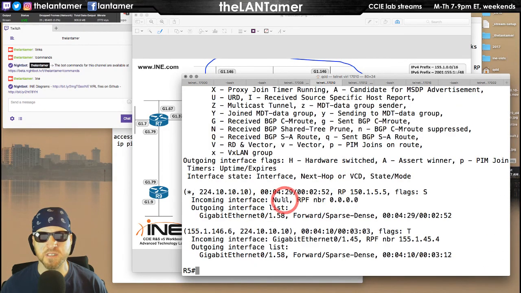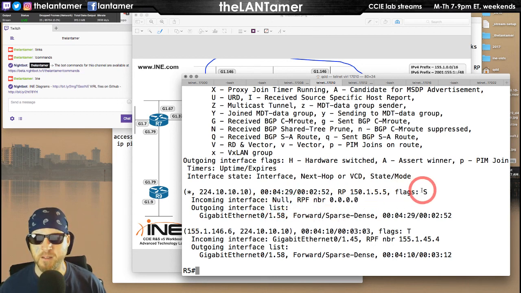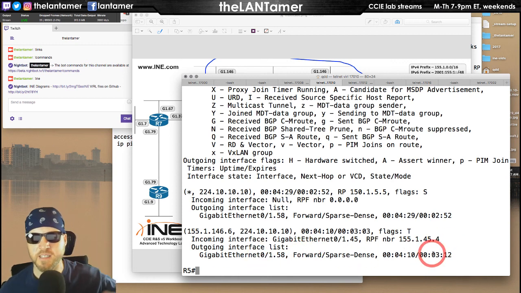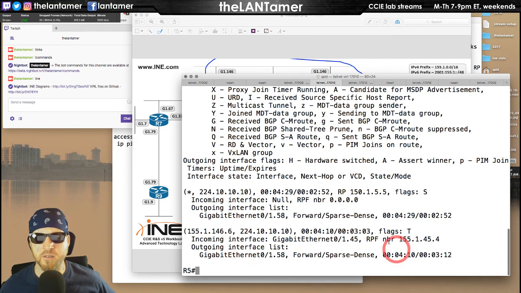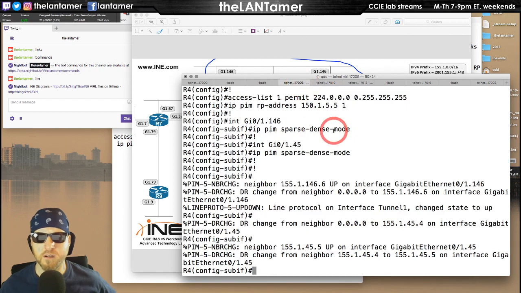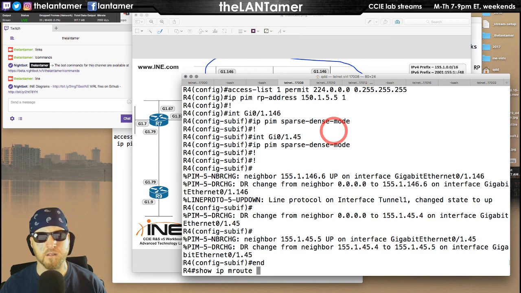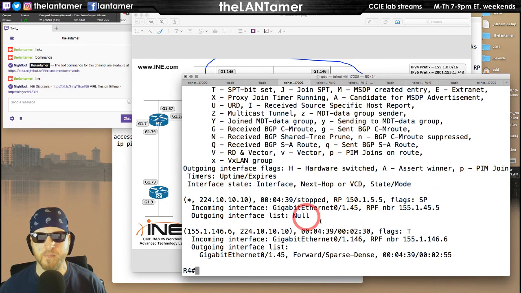We still have both, but this goes to null because this is where the tree, the RPT, starts. And it is sparse. Neighbor 0.0.0.0, right. Outgoing list, yep. Now we're continuing the SPT here. This has got the SPT bit set. Incoming and outgoing. And then if we go to router 4, all right, notice that this will be pruned, right? This is stopped. And then, of course, this looks correct.